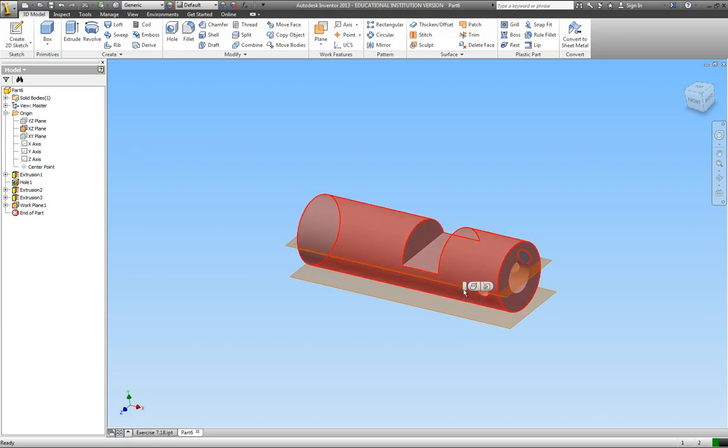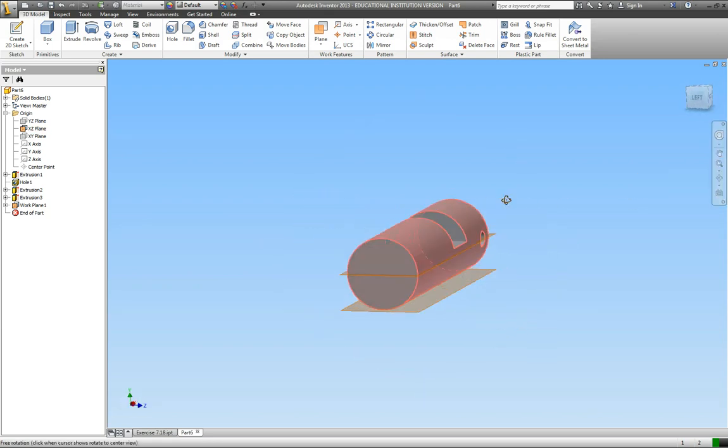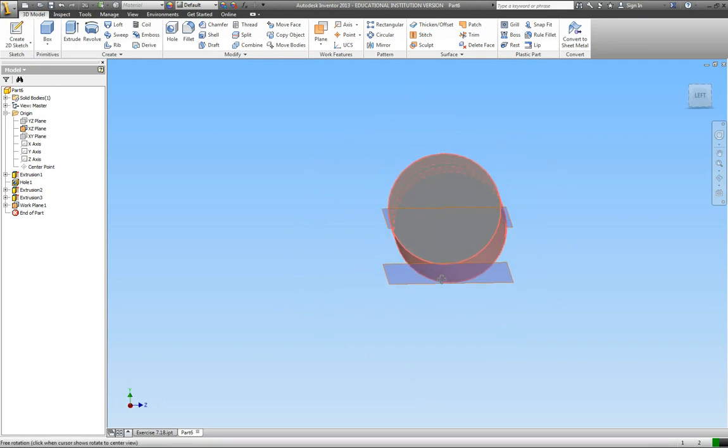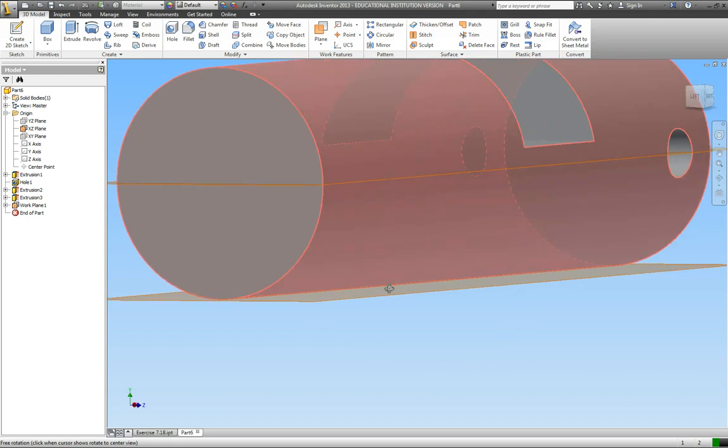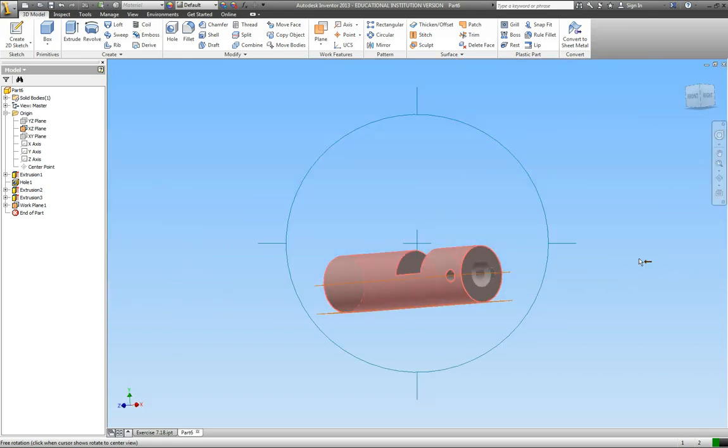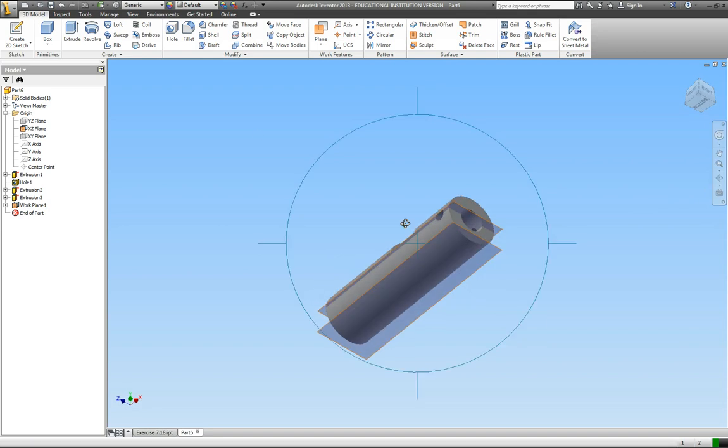And the plane that we just created is now located at the very bottom edge of the object. It's tangent to it. So we're going to sketch on that plane now. We're going to use the plane that we just created as our next sketch plane.